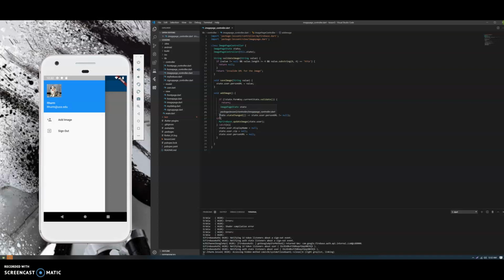For me to update the picture, I just made it to where if the URL was not null, because if it was still null, then it wouldn't have updated. Then I called my update image here, or I try to, and if it doesn't, I set everything back to null.